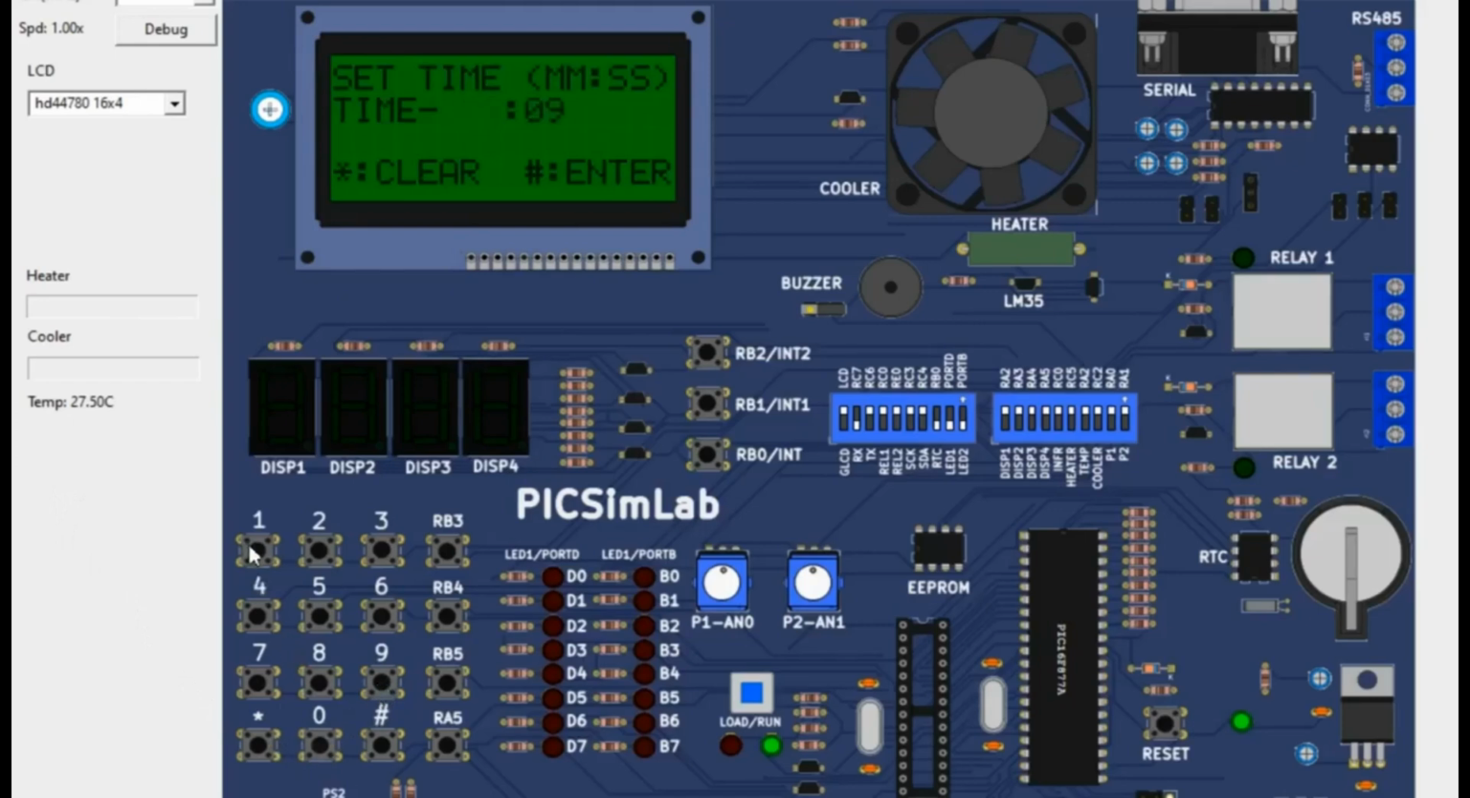I am going to enter seconds and minutes. Now we can use the key if we want to clear the time that was already entered, and press the hashtag key if you want to start the oven. Now we can see the oven is running, and the cooler is running too. If we press key number 4, it will increase the time by 30 seconds. As we can see, the time has increased.